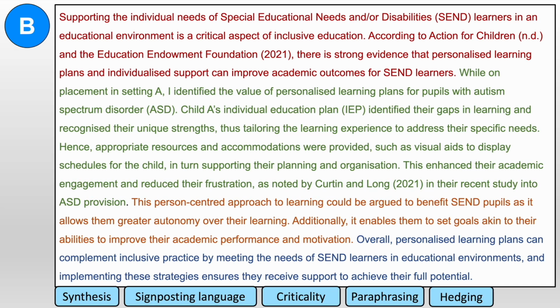Did you get it right? Here we have a point with a topic sentence, followed by the evidence in green, followed by a bit of criticality in there, the explanation, and tied up neatly at the end with a link sentence. You can see there is synthesis used in here in terms of Action for Children and Education Endowment Foundation. Signposting language has been used, such as additionally and overall and according to. The orange shows the criticality, where we're looking at what is suggested and why it's significant.